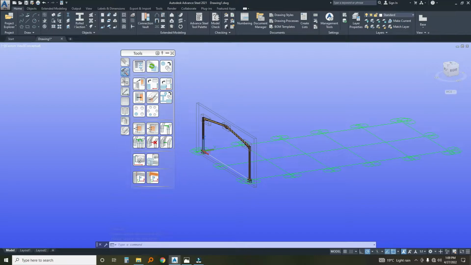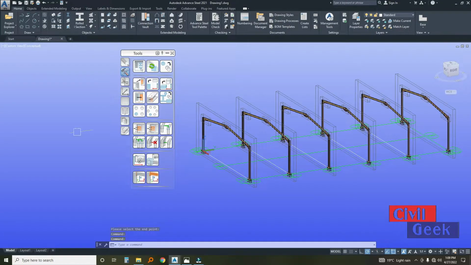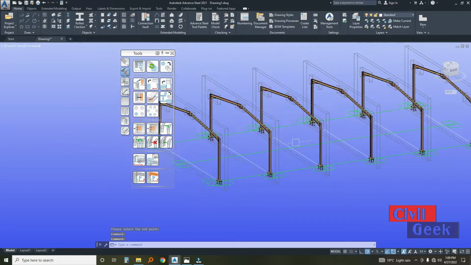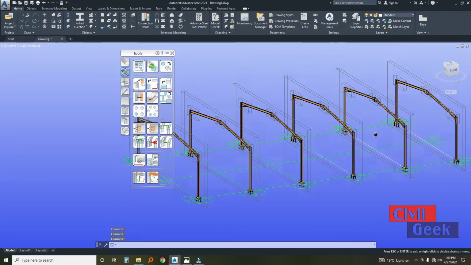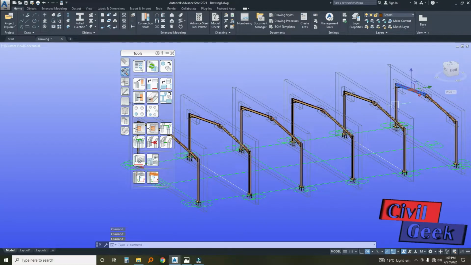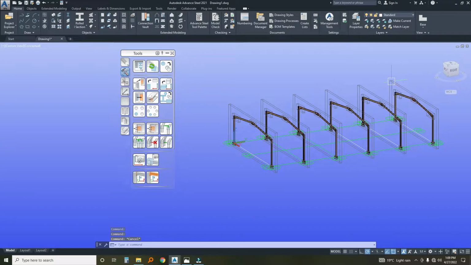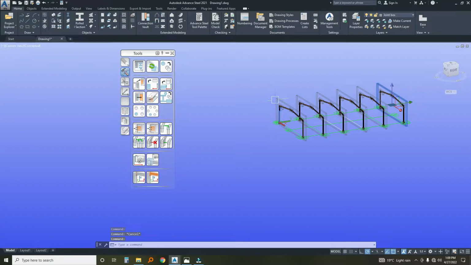It's taking a bit of time. Let's just wait. Okay, as you can see, they've all appeared. Now we have all the portal frames. Right, I'm going to select this. I'm going to select the first portal frame.